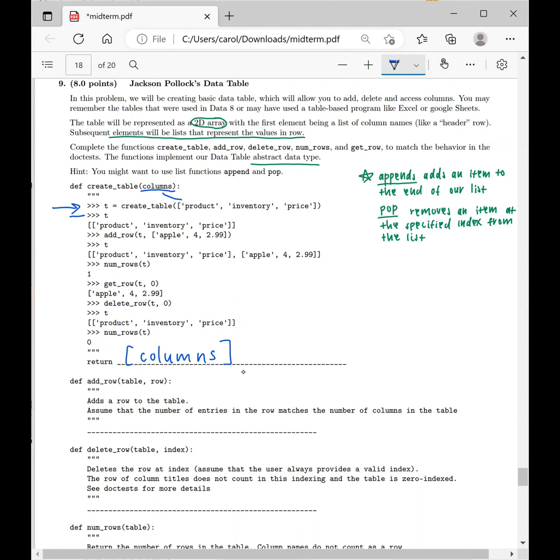Okay, so for B, we want to add row, and we're given a table and a row. We can assume that the number of entries in the row matches the number of columns in the table. When we add, this action corresponds to the idea of append. So using our hint, we can implement append in our return statement right here. We have table, and this is what we're adding the row to. So we will return table dot append, and what we want to add to the table is the row that we're given.